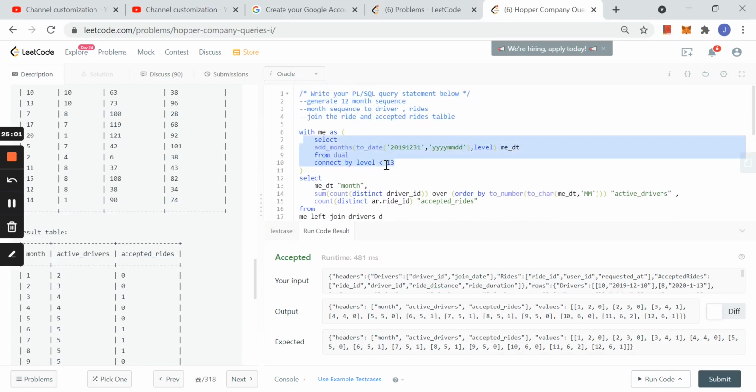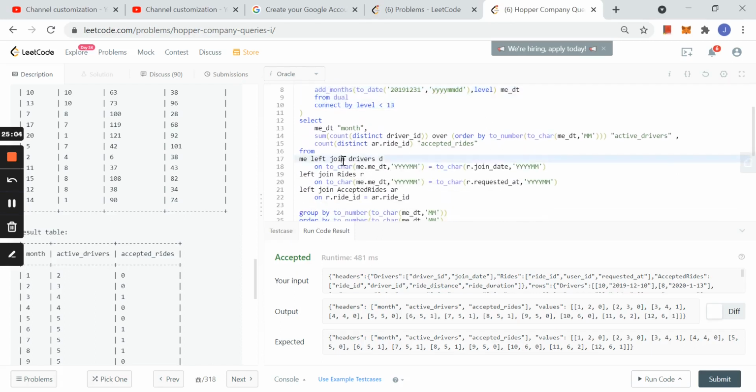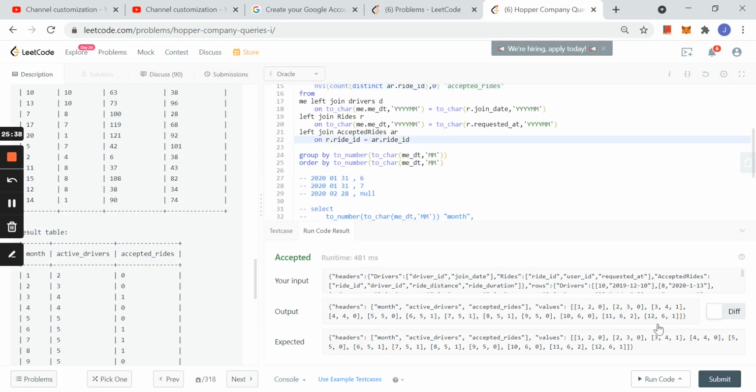Okay, here same thing, 12 months, and then we join to the month result. Join to the drivers, left outer join on the month, and we join to the rights, and then join to the accepted rights. Since we need to get this information, the right ID, we need to count it. So what's missing here? Okay, the null handling is missing. Probably do this. Let's see. Then the sum. You know what? Let's just run this.